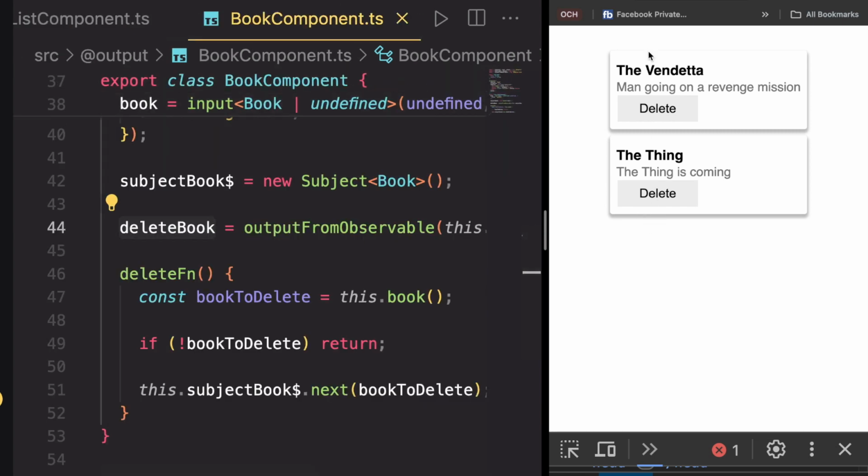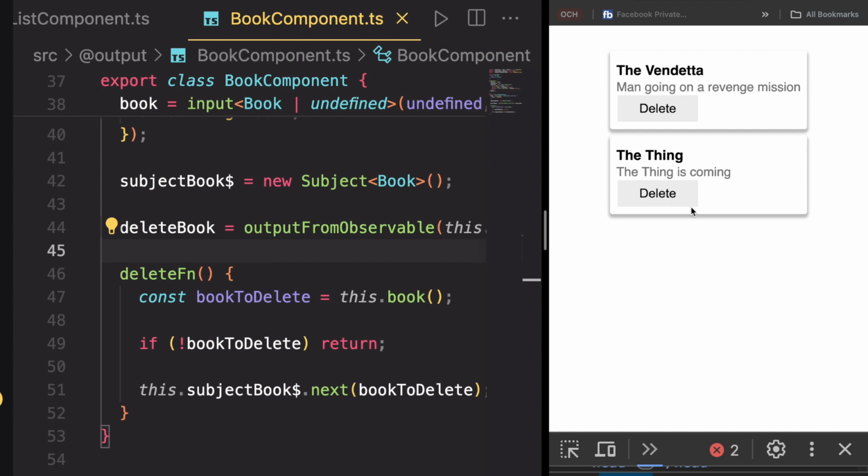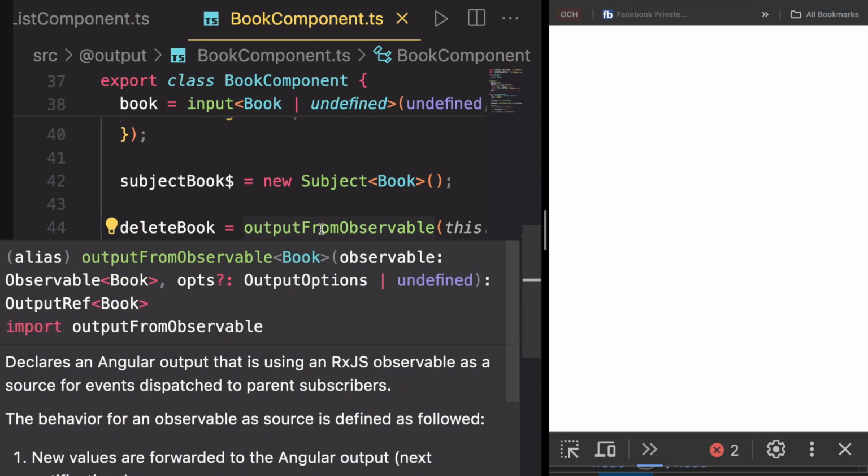So let's go to our component. Let's empty cache and reload to make sure that we are not having the previous cache. So when we click on this delete, the thing will disappear and we'll see only the vendetta. So now let's delete. You see it goes off. So you see our code works, and when we delete, click on these two, the vendetta goes away. This is the work of output from observable.